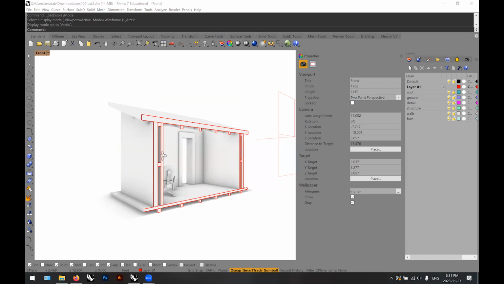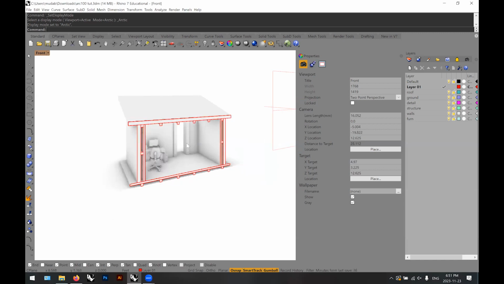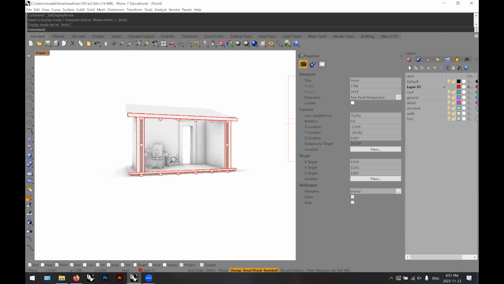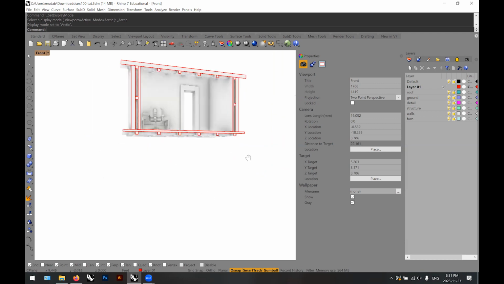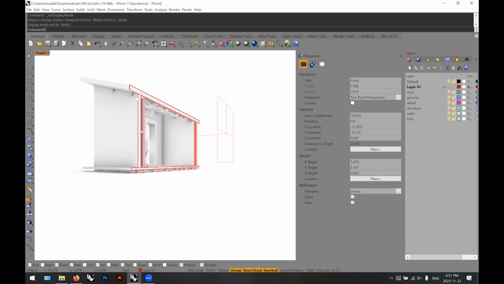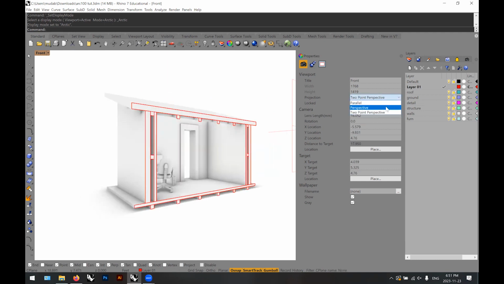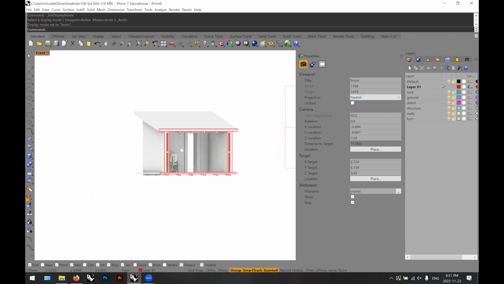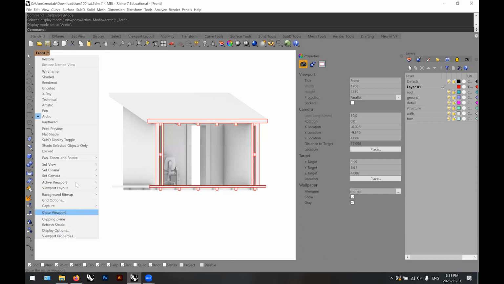Okay, but anyway, you can see how I moved that, right? That's why I'm saying you only want to zoom in and out, and you only want to hold shift, right click, and pan, because once you rotate it, this is not straight anymore. It's not proper. So let's go back into parallel. Oh, that's weird. Let me put it back into front.